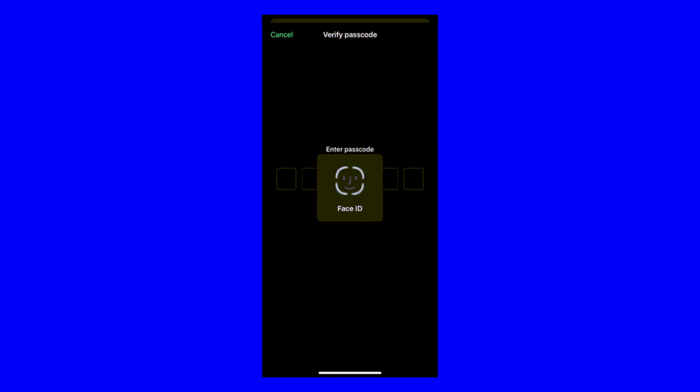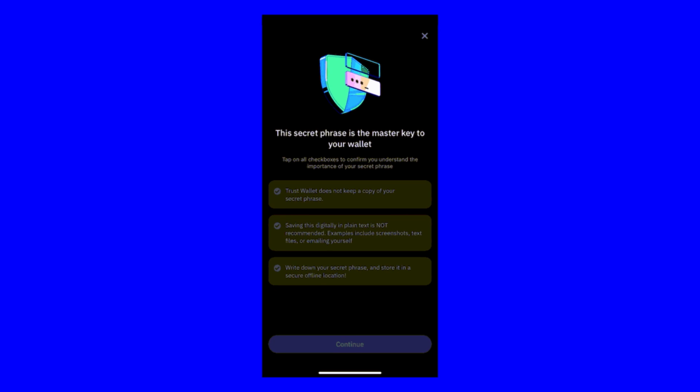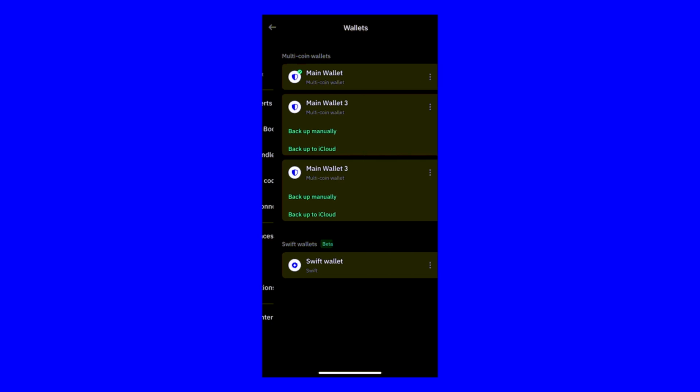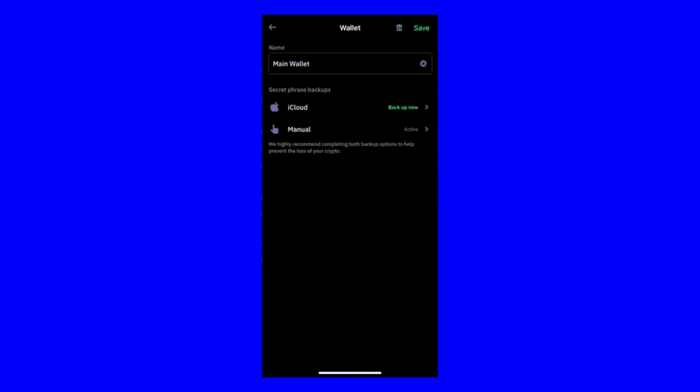Let's get started. First, grab your Android device and download the Trust Wallet app from the Google Play Store. Once it's installed, don't open it just yet. We'll need something from your old iPhone first.